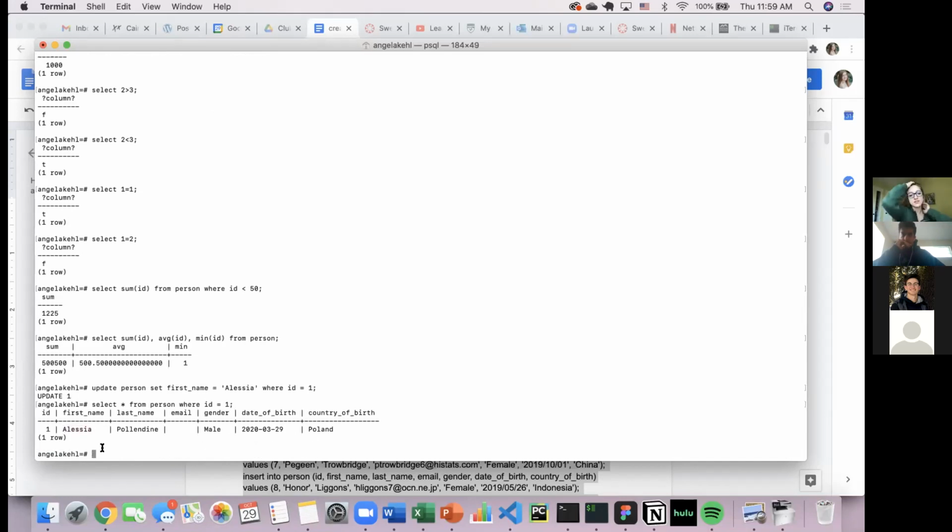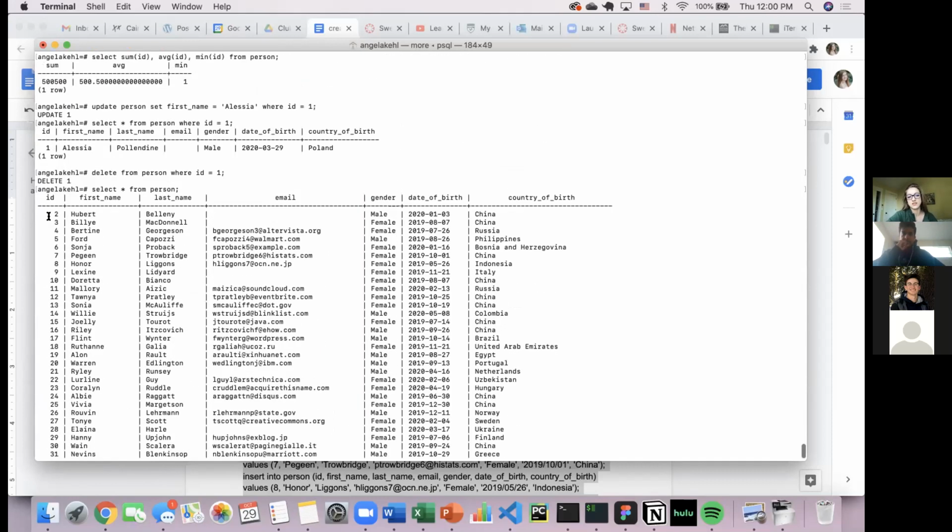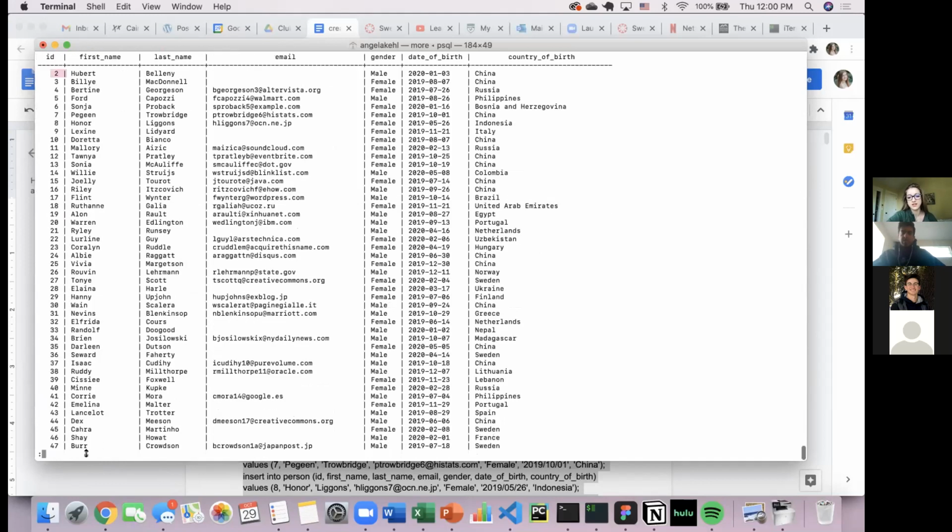That's how you update, and I'll show you delete in depth. Delete from person where ID is equal to 1. You can see that it was deleted, and now if we select all from person, you see that it starts with number 2 since we deleted the first record. That's how you delete and update.